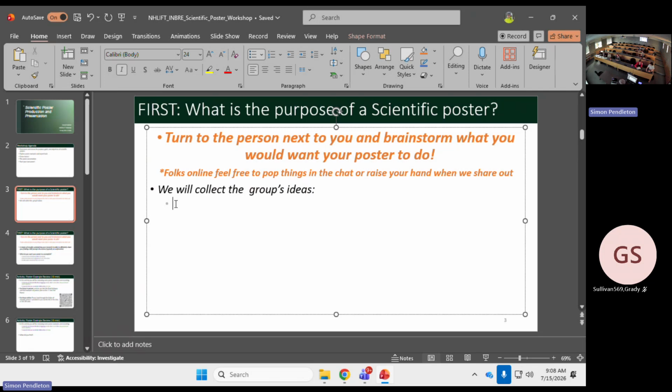Okay, I don't want to interrupt people, but I also don't want to go over time like I did last time, so we're going to try. Did people come up with either big picture or super specific goals? I'm looking for both in terms of scientific poster purposes. Is there someone who would like to get us started? Olivia? I would like my poster to grab attention. Oh yes, always a good one.